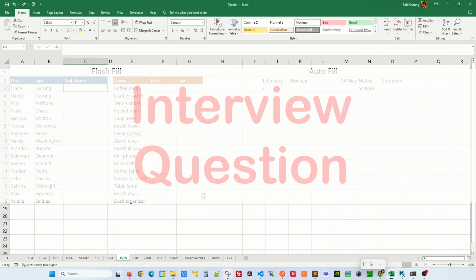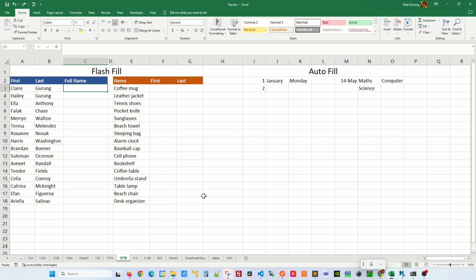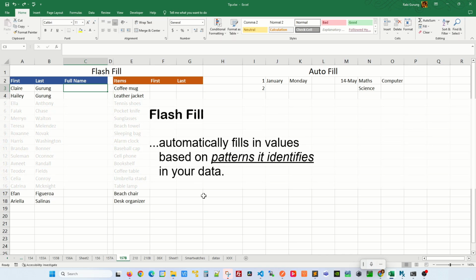Someone recently asked me, is Flash Fill and AutoFill exactly the same? The answer is no, they are not. Flash Fill automatically fills the value based on a pattern it identifies in your data. Let me show you what I mean by this.